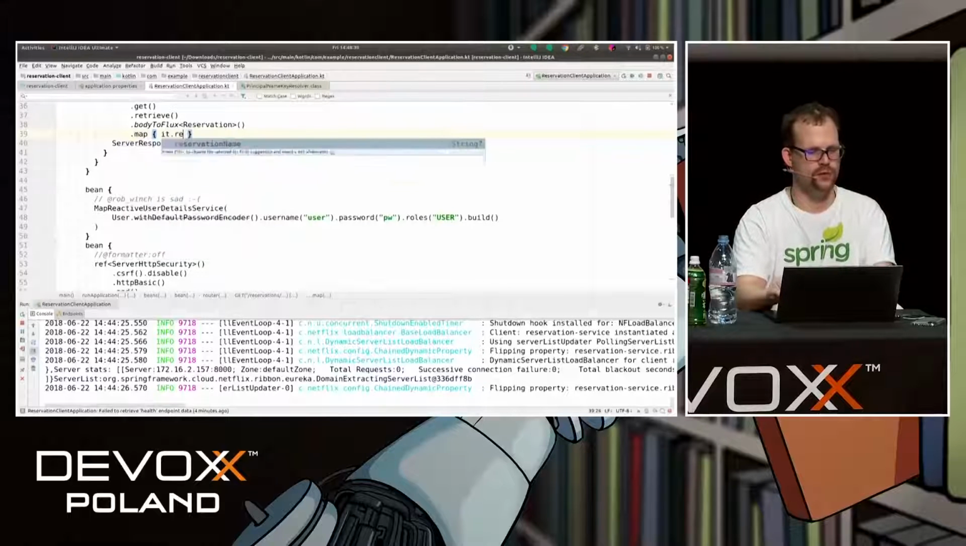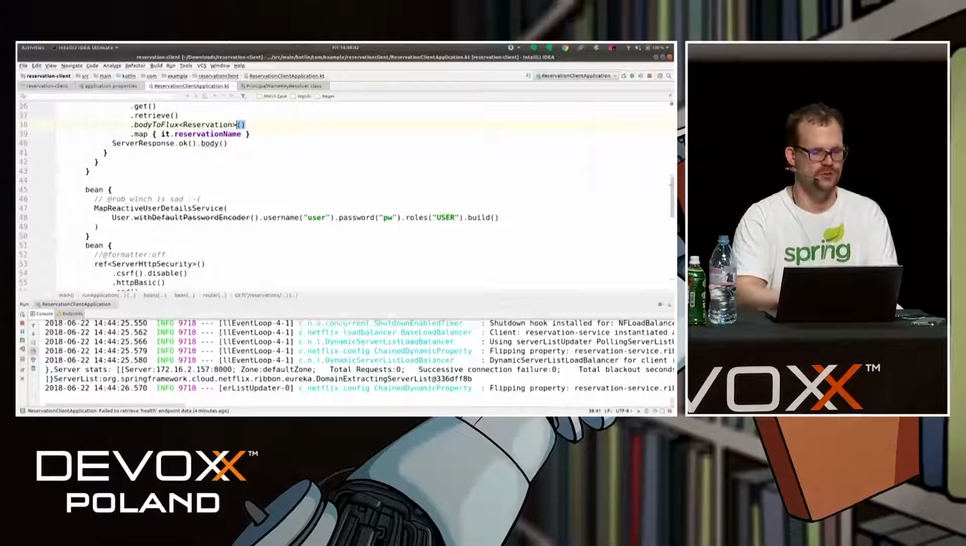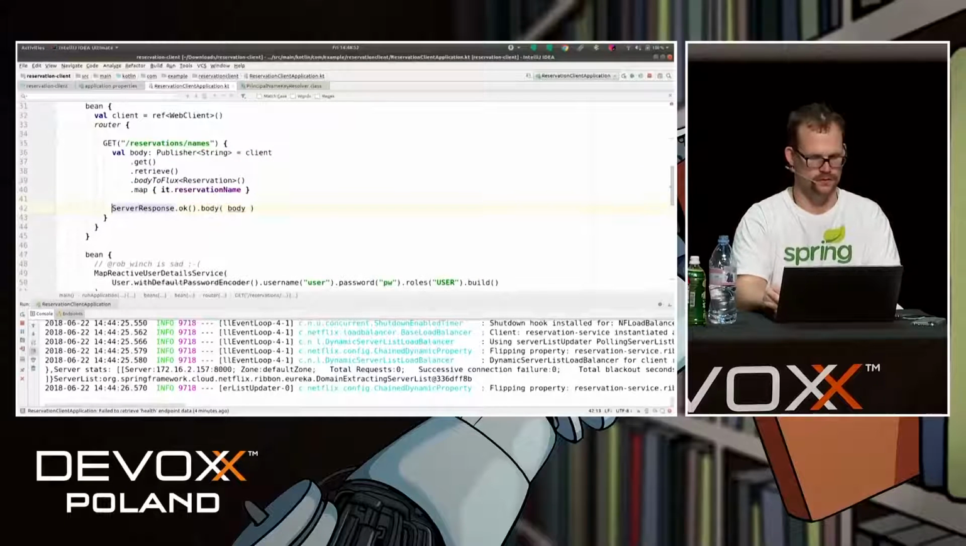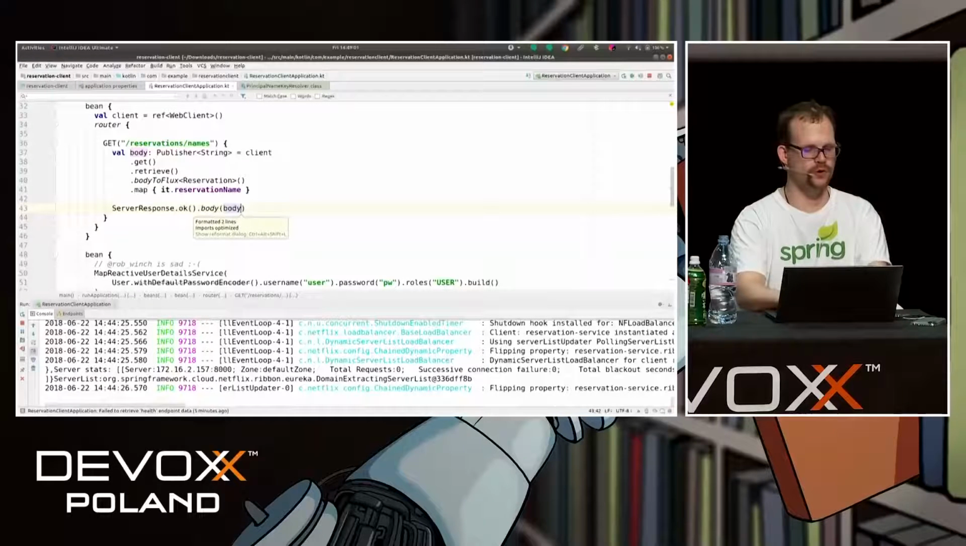And I'm going to map each one. I'm going to unpack the reservation names. So what I have here is a body that is a publisher of string names. Okay? So pass this here, or body. There we are. So I'm using an overloaded version of this as well.